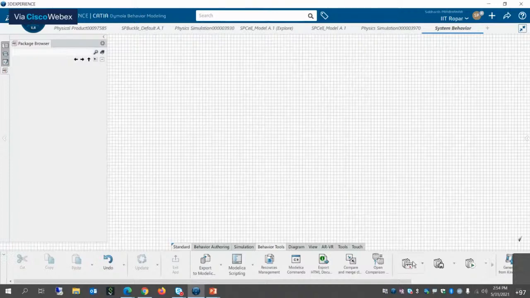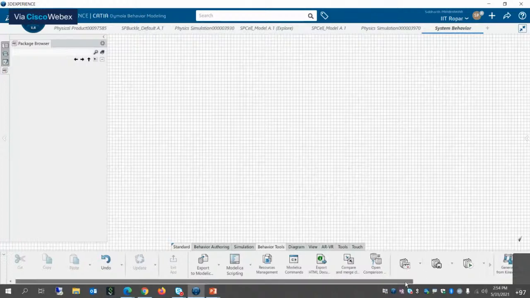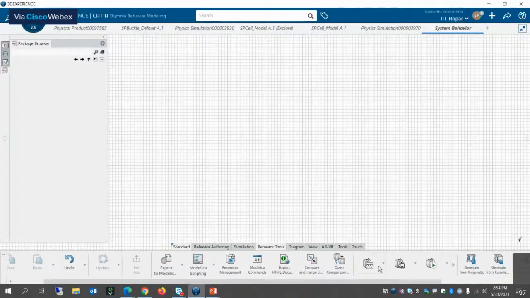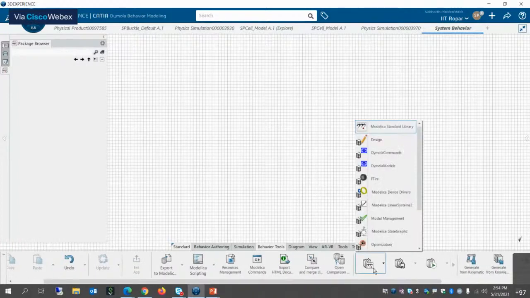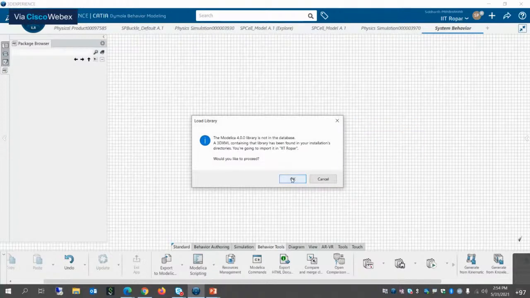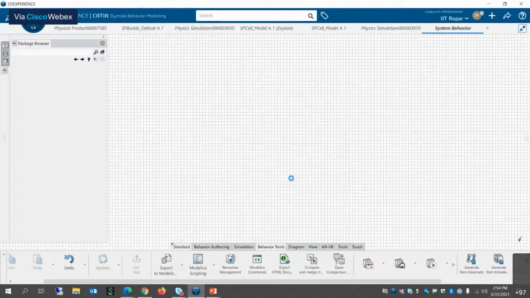The option where I got it from: you'll have to go to Behavior Tools, and there is an option here which looks something like this. You'll have to open the first one, which is Modelica Standard Library. You can just click on it and enter OK. And then the system will try to fetch it through the installation and import the library to your platform itself. But this method might not work for some, and I guess it will show an error for me too.